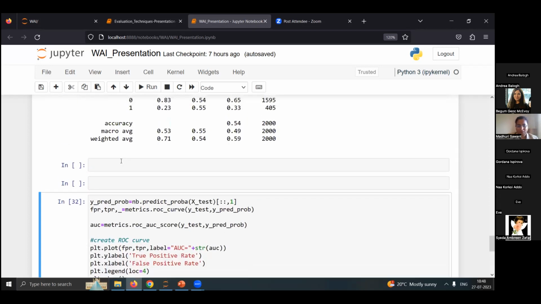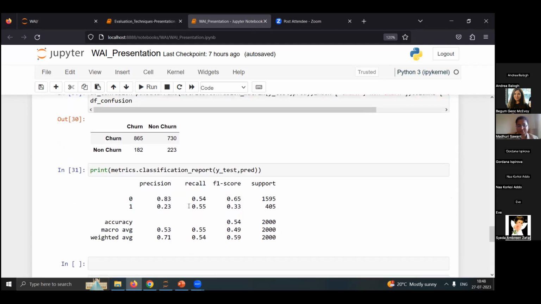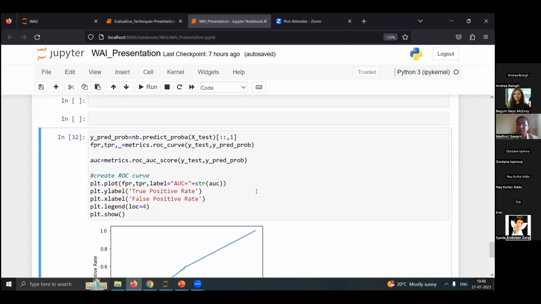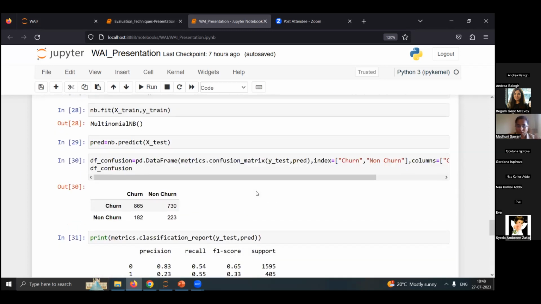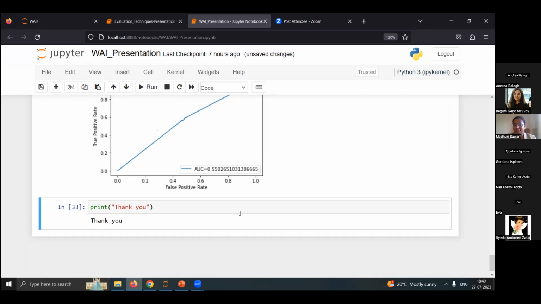Okay, so today we have understood what the confusion matrix is and what the classification report is. In the classification report, we have precision, recall, F1 score, support, and then we found the ROC curve. So that's it for today's session. Any questions that you guys have?